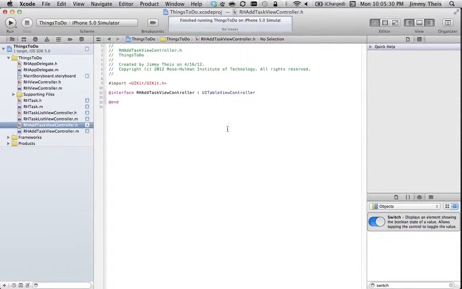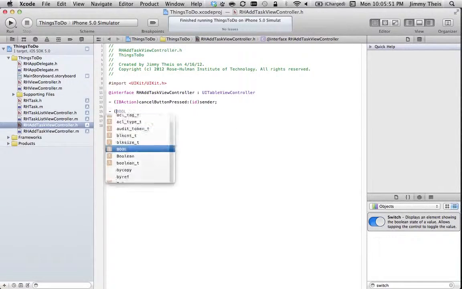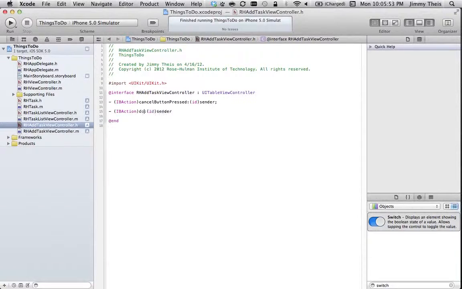Alright, down to actually getting things to happen. We've got two buttons to click, so we'll make two IB actions. One will be for the cancel button. I'll call it pressed. And the other will be for the done button pressed.